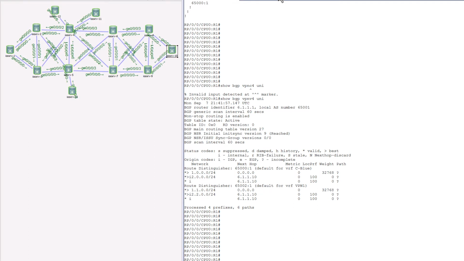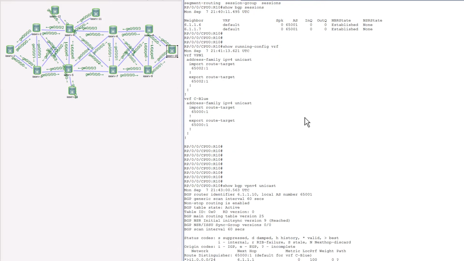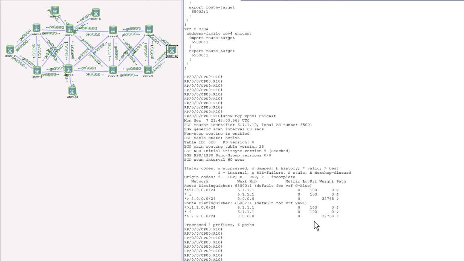If I go ahead and run the same command on router 10, we would see similar information. So show BGP VPN v4 unicast, and if I press enter here, you would see the same thing on VPN 1. From router 1, 6.1.1.1, we are getting a prefix 1.1.0.0/24. So at the moment, between these two sites, we have a VPN v4 configured, and these are the VPN v4 routes that are being exchanged between these two routers.